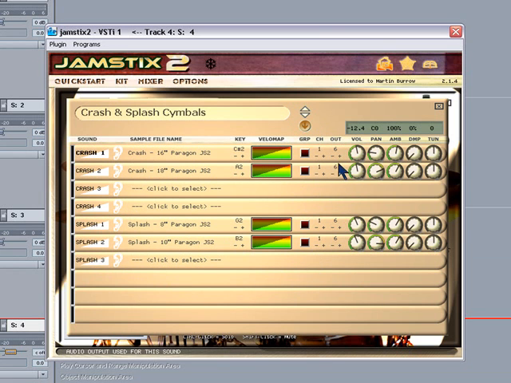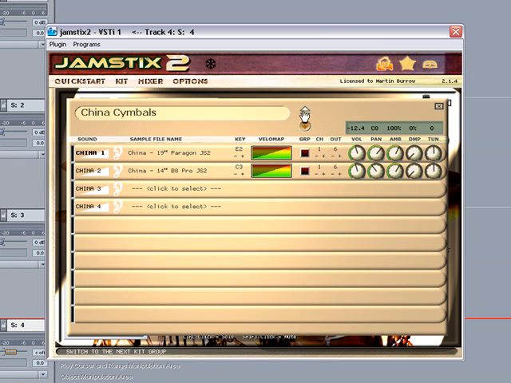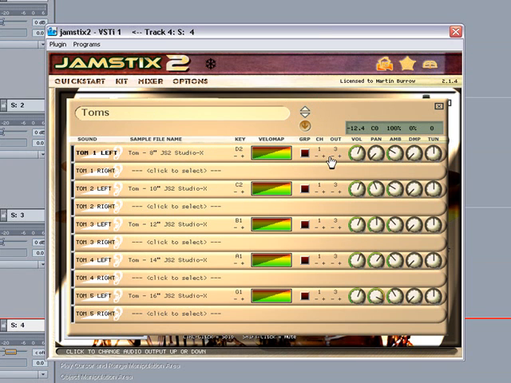Crash to 6, splash to 6 as well. China to 6. Notice they all have ambience controls as well. So we've got toms going to channel 3. The toms are spread left to right appropriately. That can be adjusted at any time.